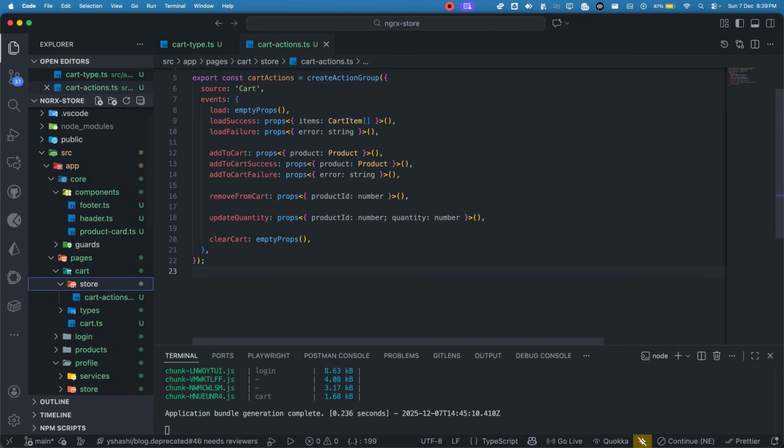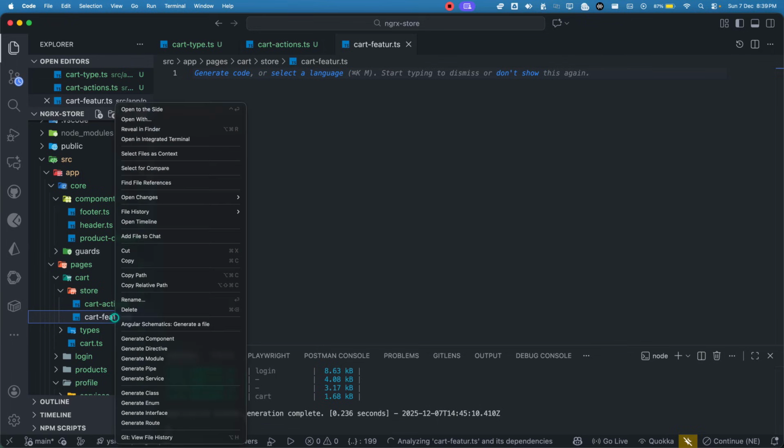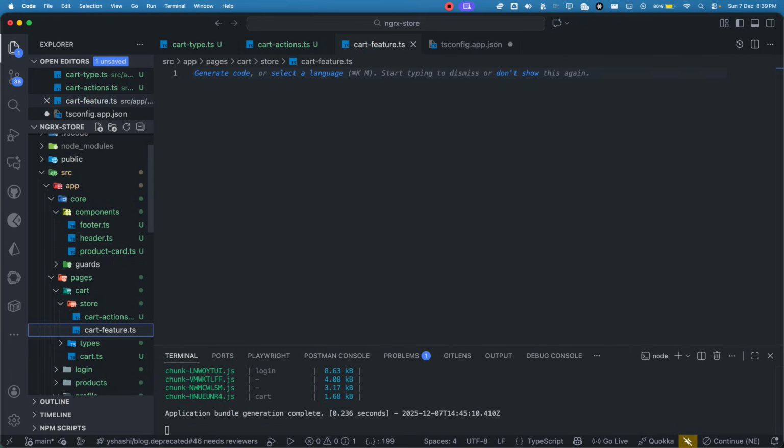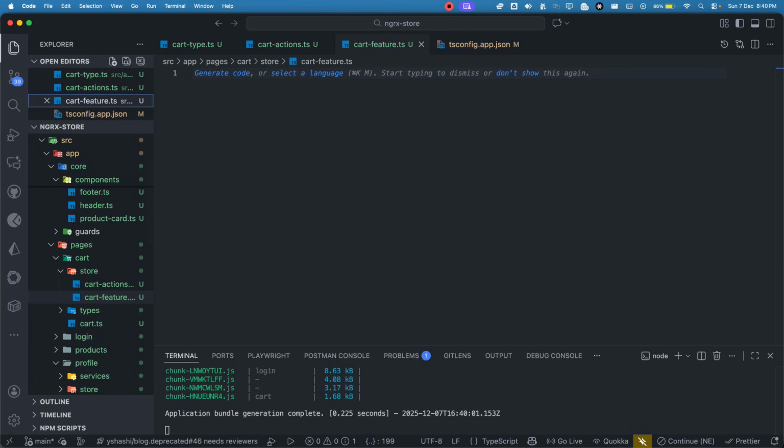Based on these actions, we have to create a feature which will handle the state management for us, right? So let's go there and create a cart feature dot ts. The spelling is incorrect, so let's correct it. Cart feature, okay? Let's go back. So here we first have to define our type, correct?